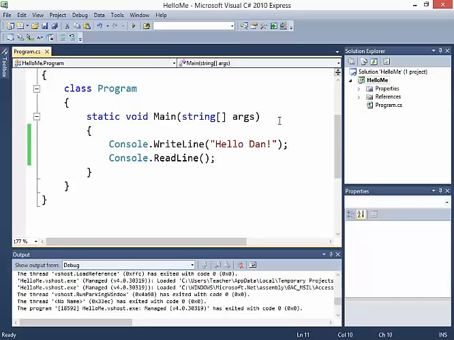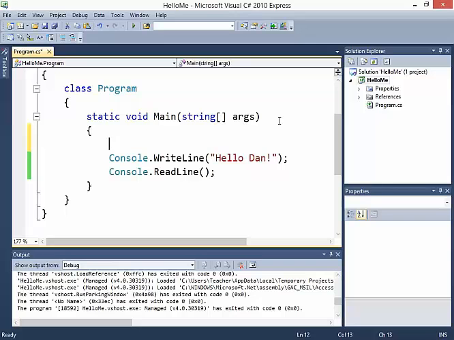Alright, now let's upgrade this a little bit. I'm going to start using variables. I'm going to say string, lowercase string. You'll notice that there are two cases of string. I can use uppercase and lowercase. Honestly, it doesn't matter. Uppercase String is just a reference back to lowercase string. Personally, I use lowercase string all the time as a standard. Alright, so string name, you'll notice all lowercase, equals, and in quotes, Dan.